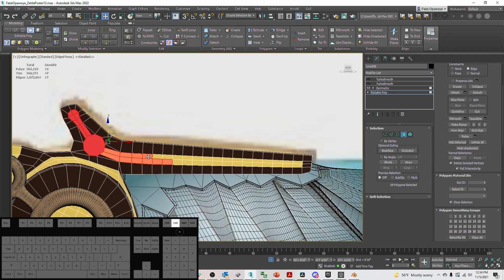So Control push. I'm trying to do this thing. Control Shift. All right, there it is.